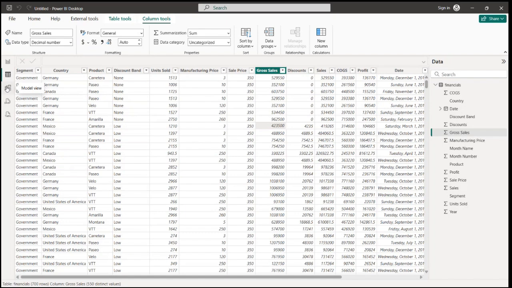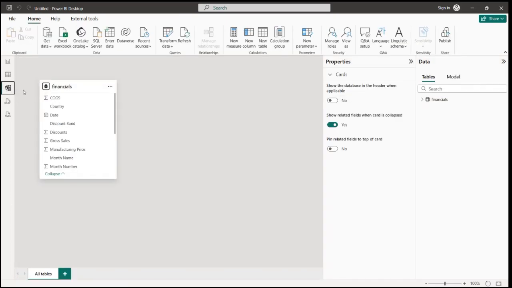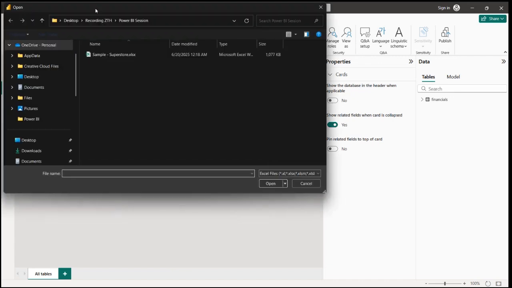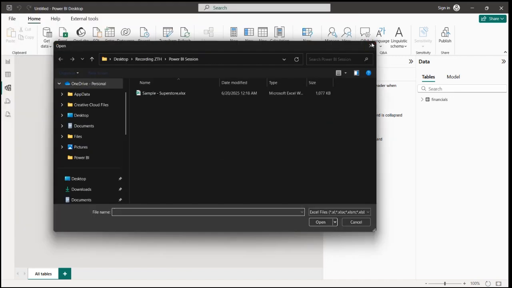And here is a model view. Model view is created by Power Pivot. So for an example, here I have loaded the data, like financial data. Let me load another data. So I'm loading it from an Excel file.